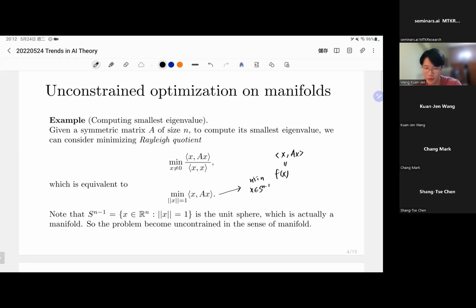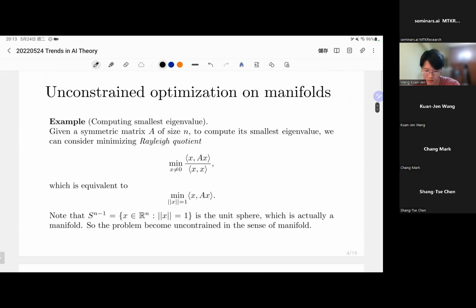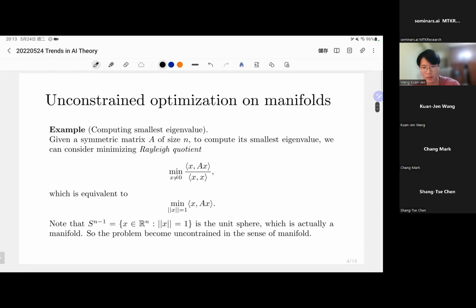And here is a toy example to show that the original problem is a constrained optimization problem, and after we change the view, the problem becomes unconstrained. But again, I emphasize that this is an easy example, because the projection onto the constraint set, the sphere, is not hard to compute. You just need to normalize the vector you get. Okay, so this is the first issue that optimization on manifold may help.